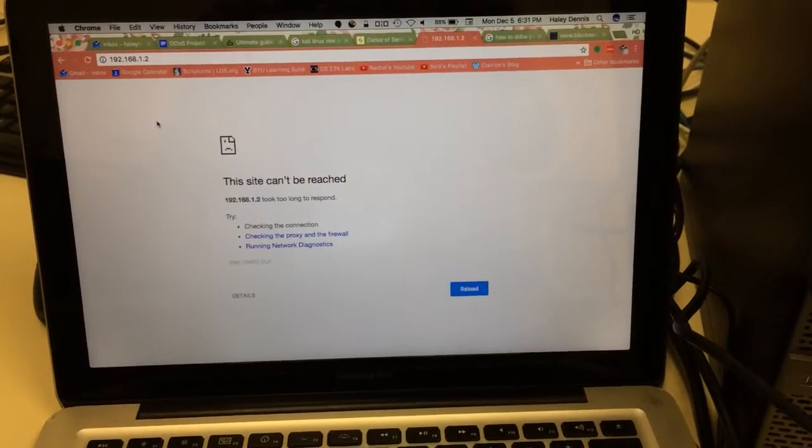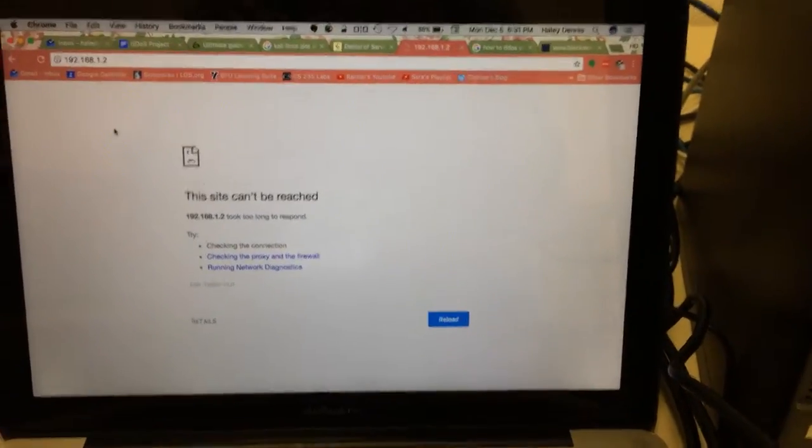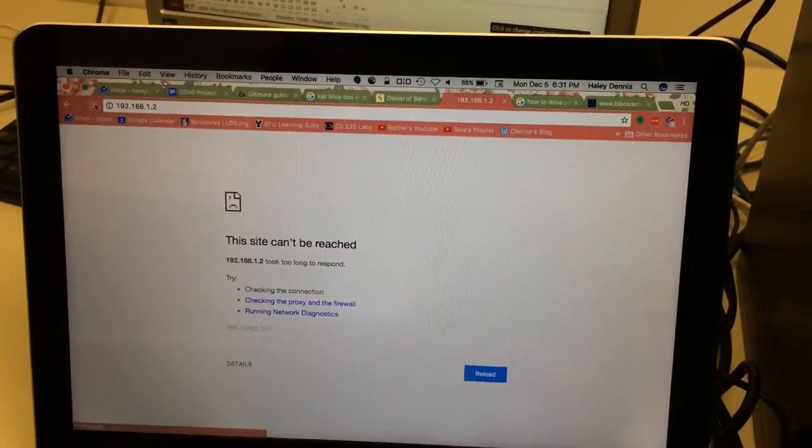And it looks like our website is now down. Not able to reach it anymore. And that's the Slowloris attack.